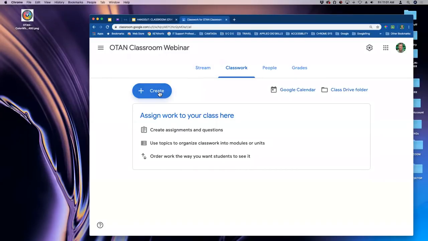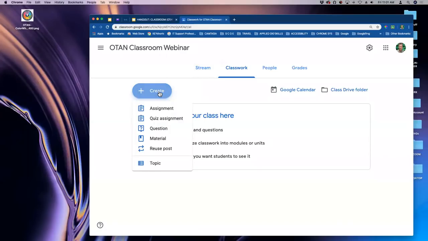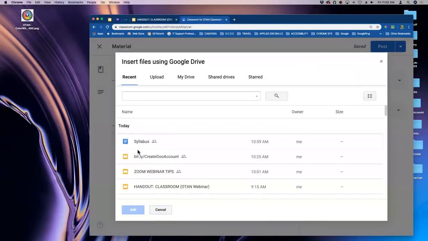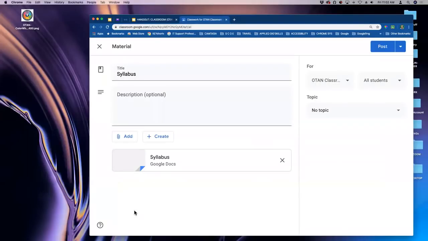Right here, let's just create something. I'm going to create a material, right? Because I want it to be the syllabus. And I'm going to add, using this attachment right here, from the Google Drive. And usually it's last opened first at the top right here. So this is the last thing I created. So it's right up at the top. If it wasn't at the top, I could search for it. Here's the search button right here. So there's the syllabus that I just created, and I'm going to add. And there it is attached to this assignment.